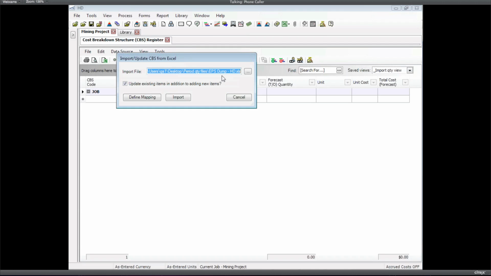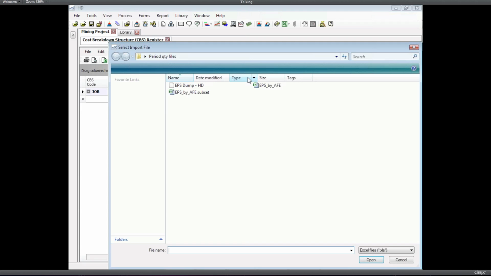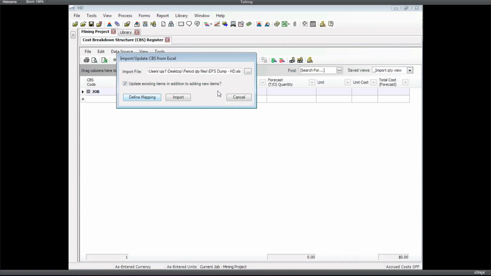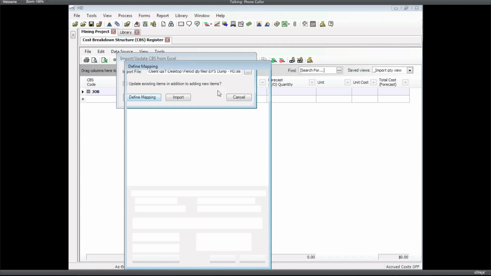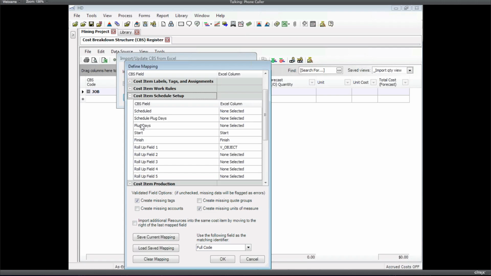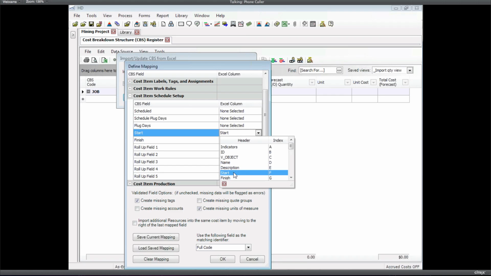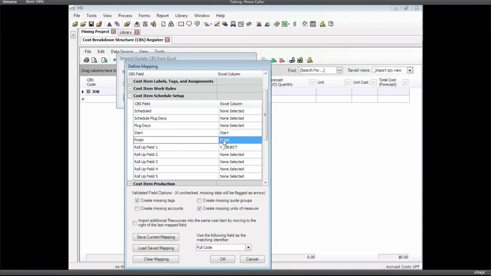Let's pick that other file. Okay, so in here now, if we go into schedule setup, for example, now instead of those period quantity columns that we're going to map to, there's a single start date that we need to find the Excel column for, and we need to find the Excel column that represents the finish date.